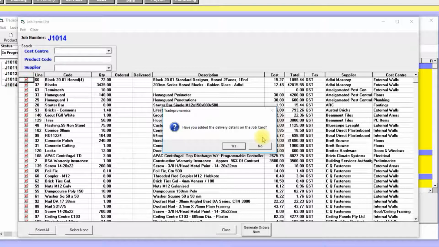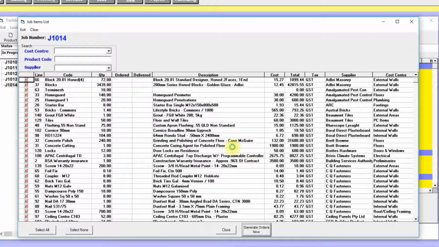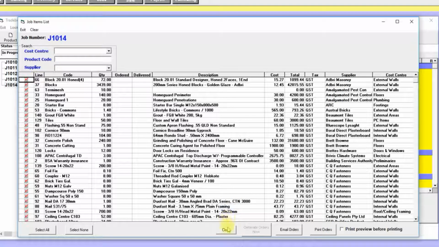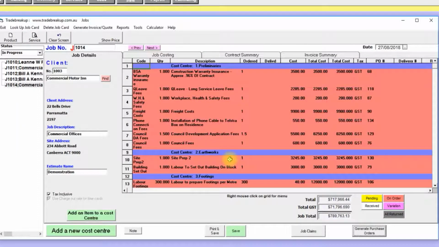When the order has been mailed out or faxed or emailed out, it'll have the delivery instructions on there. I'll just say yes. Created 88 purchase orders. So if I close that, you'll see they've all gone red. They're all on order. There's 1.5. It's been ordered there. 1 has been ordered there. These are all the PO numbers. We've got different PO numbers because they're different suppliers. And we've got all the orders in one go. You can print them out as you need them.